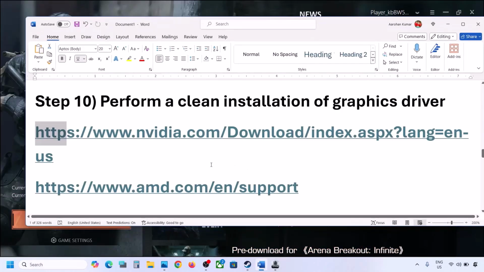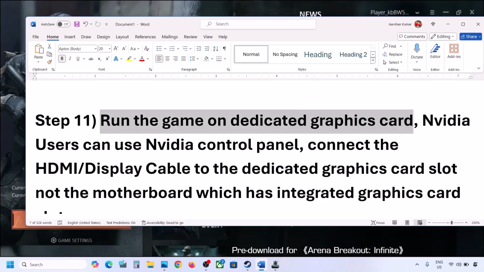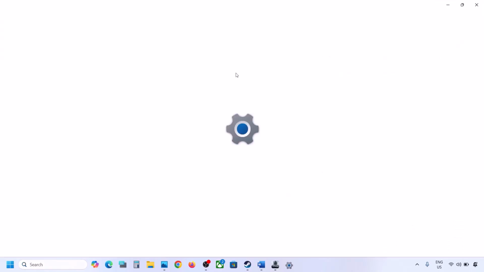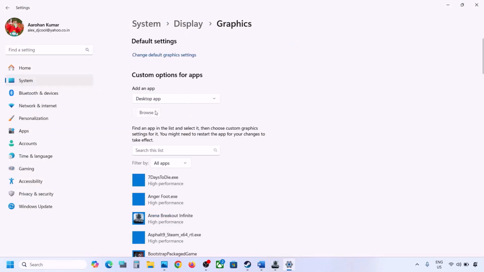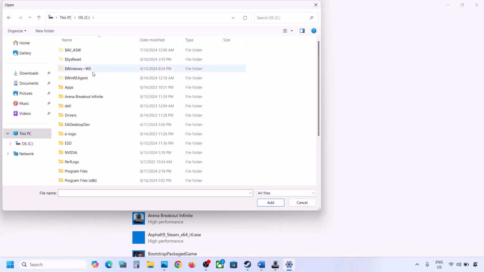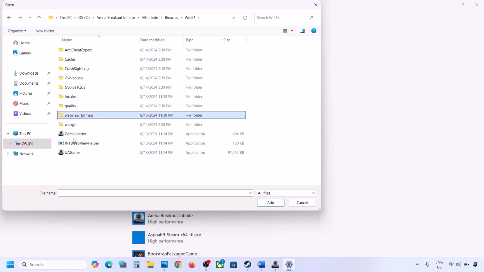Now the next step is to run the game on dedicated graphic card. So type in graphics settings in Windows search box and then click on graphics settings and then click on browse over here, and then go to the game installation folder once again, and then open the game folder, AB Infinite Binaries Win64, select this game loader exe file, and then click on add.